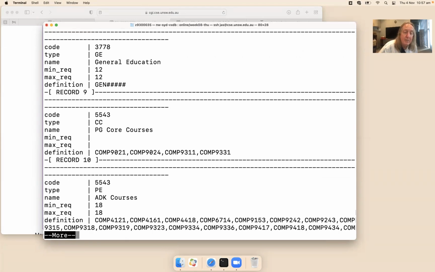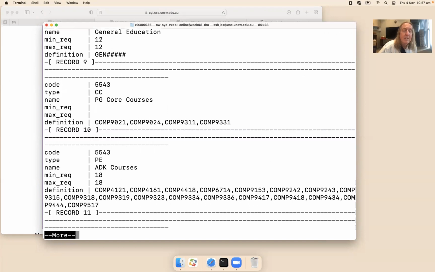Let's see if there are some examples. Well, here's an example of a P. So CC, you always have to do all of the courses in the list, so we don't need to say min and max requirement. But for something like a program elective, you have to say how many you're required to do, because often you get a very long list and you obviously don't have to take all of them.